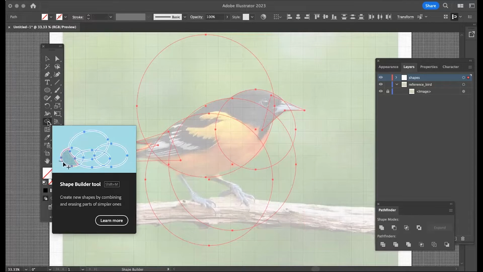So as you can see, as I'm hovering over it, the Shape Builder tool is for creating new shapes by combining and erasing parts of simpler ones. So with this bird, I'm trying to take the simple shapes, because using simple shapes instead of trying to do everything manually gives you a higher probability of smooth edges and a cohesion that you may not get if you're trying to do it freehand.